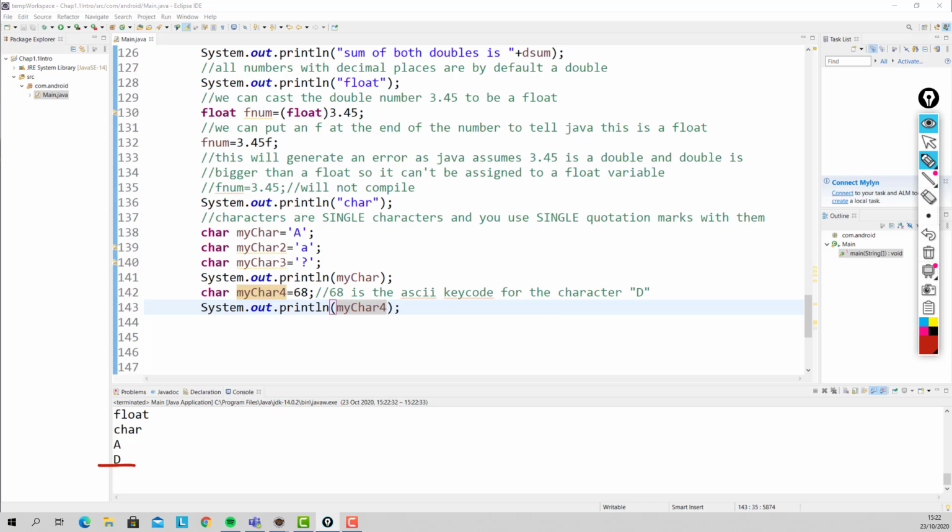So chars can take numbers, but they're displayed as the character. Those are what are called the ASCII key codes. They're hard coded into most electronic devices. When you press capital D, it's actually the number 68. So you can assign 68 to it and it will print off D. You don't expect to know each of the ASCII key codes. If you want to know, you just look them up online.